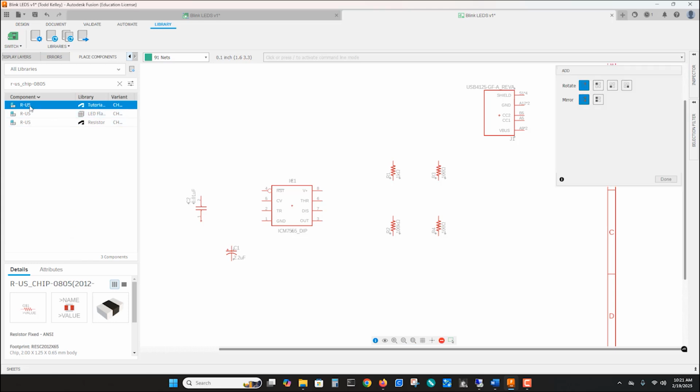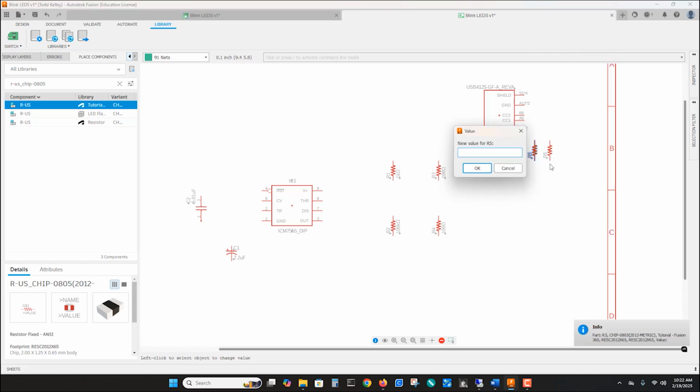Double click on this, place two right around here. I'm going to right click to change the orientation, and let's put one here and one here. Press escape, and we're going to set their values to 5.1K. So right click in the middle, value 5.1K, and this one, value 5.1K. Okay, and we'll come back to those in just a little bit.